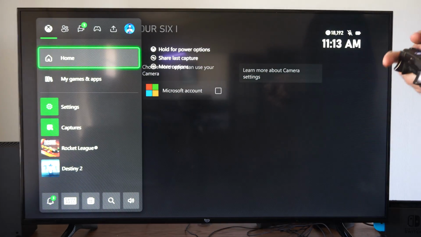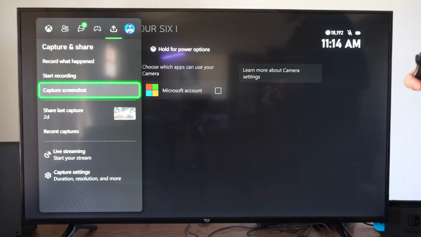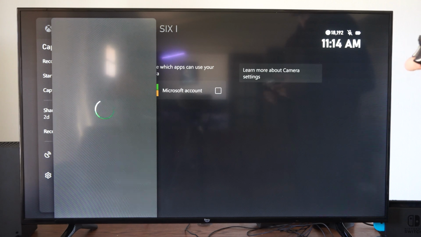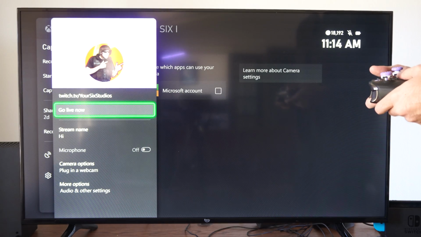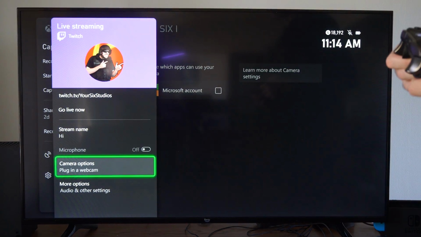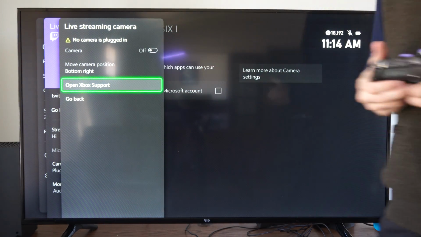Then if you are live streaming, you can go to this section right here where it says captures and share. And you want to make sure you enable the camera under here. So before you live stream, there should be an option to turn your camera on. So if it's not working, go to this section. So it says camera option, plug in a camera. I don't have it plugged in, but make sure your camera is turned on. Otherwise it's not going to work.